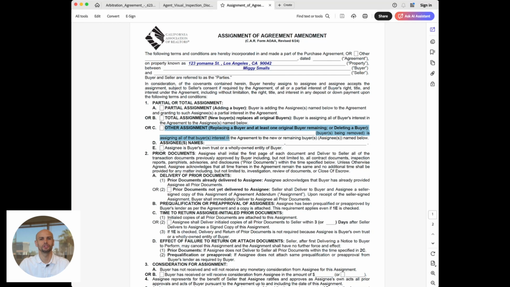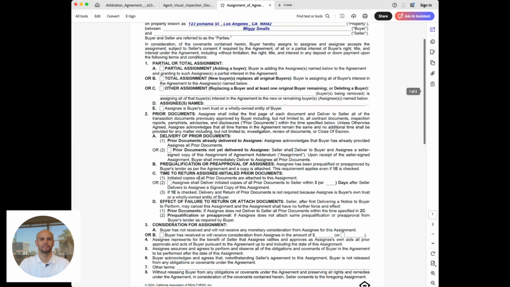And then we have C, other assignment. This is used when one buyer is removed, but another buyer stays, or if there are splitting interests among multiple buyers. D, assigning names. You will list the new buyers being added right here. And then E is buyer's own entity. Check this if the assignee is the buyer's own trust or LLC.